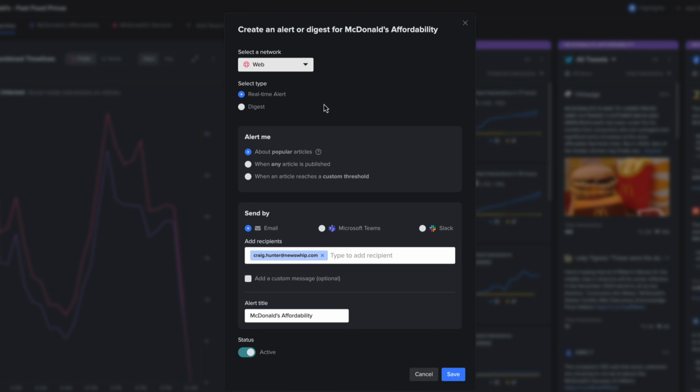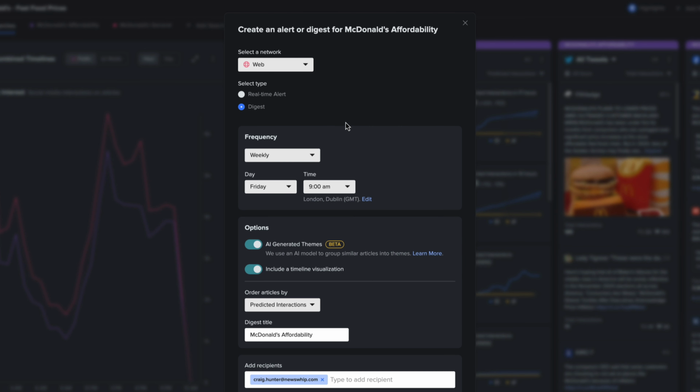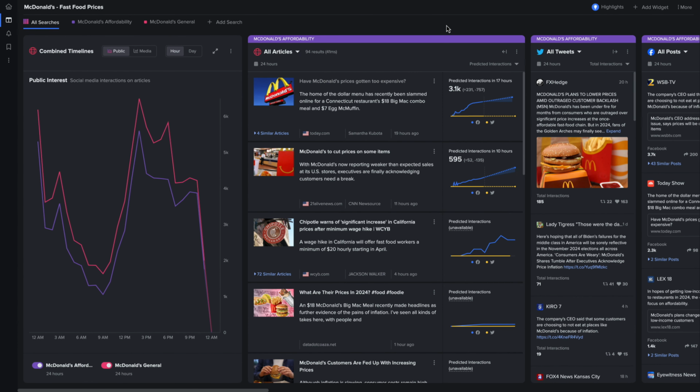This can be real time for recent changes based on predicted metrics, or you can opt for our new AI digests that provide daily or weekly summaries utilizing GPT technology. We're also about to launch our new report builder, which allows you to export entire dashboards with your own comments.